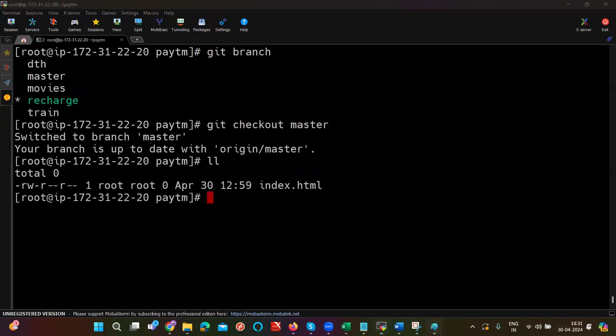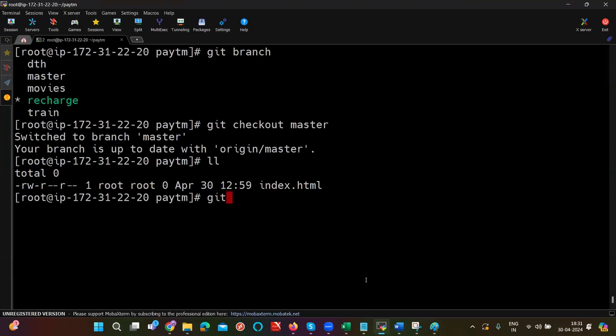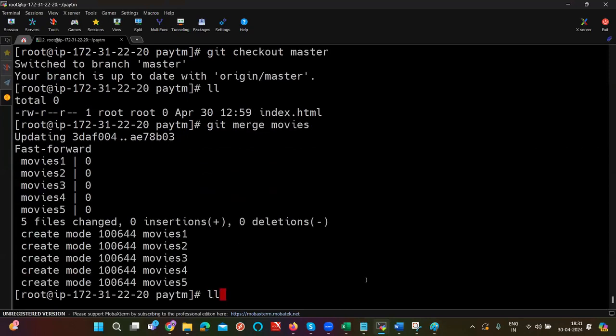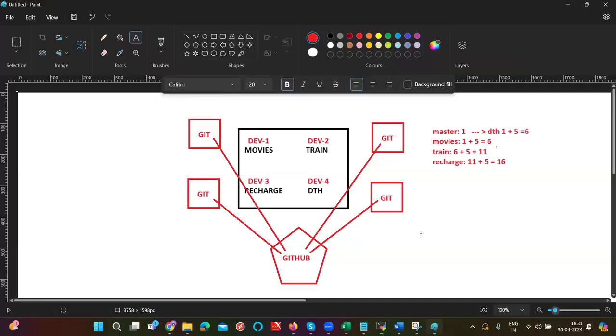1. If you go to the diagram, in the movies branch, how many files are there? Total 6 files. But in master, how many files are different? I want that 5 files come to the master branch. Now use the command called git merge. I'm merging movies branch. Hit enter. Are you seeing the movies files came or not, sir? Previously in master, you have only index.html, only one file. But now how many files are you having? 6. That means all the files are traveling from movies branch to master, or not, sir?